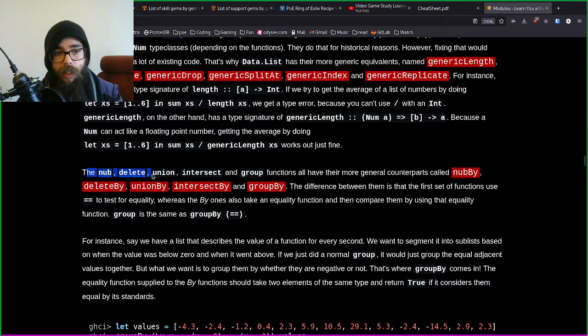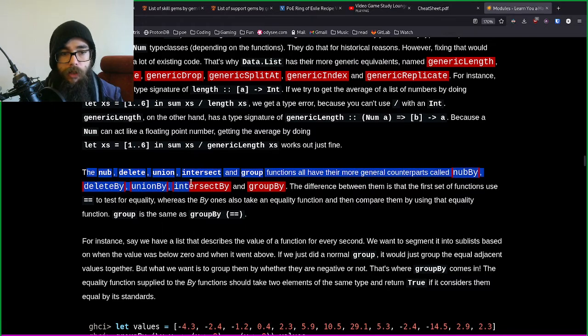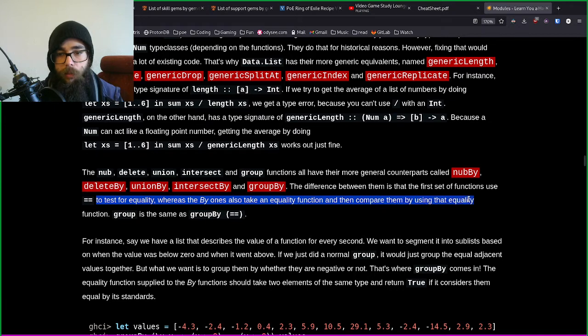Right, the nub, delete, union, intersect, and group functions all have their more general counterparts: nubBy, deleteBy, unionBy, intersectBy, and groupBy. The difference between them is that the first set of functions checks for equality, whereas the By ones also take an equality function and then compare using that equality function. Group is the same as groupBy.